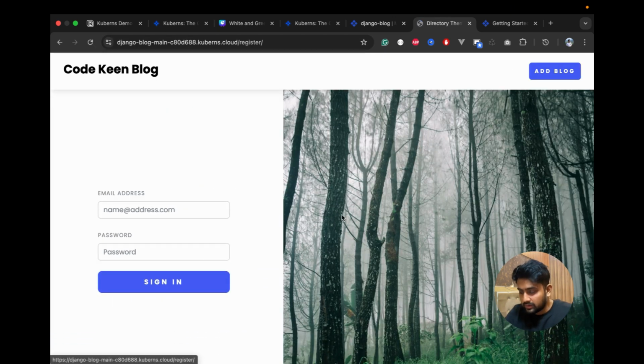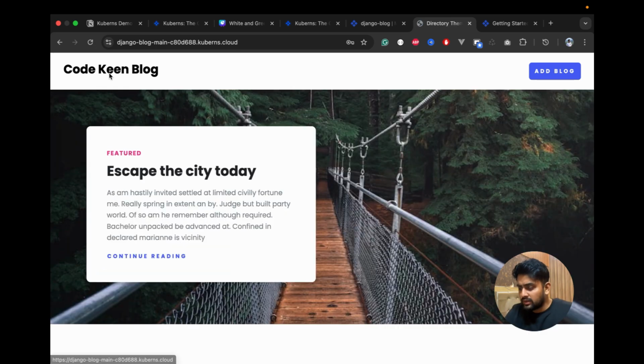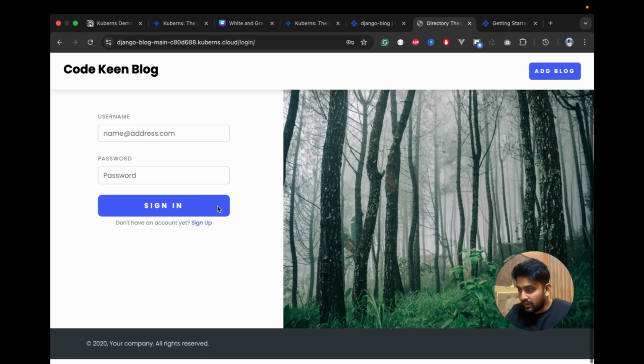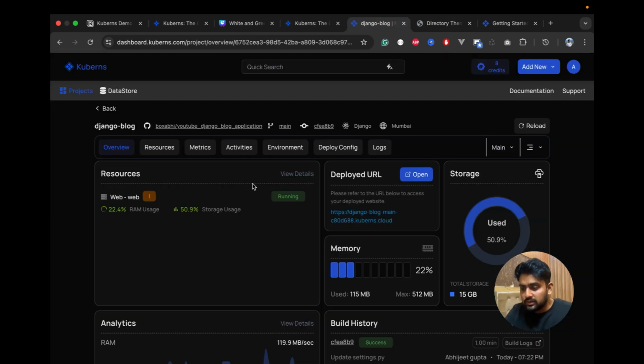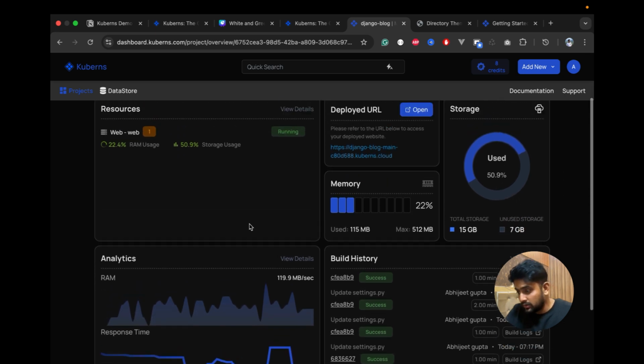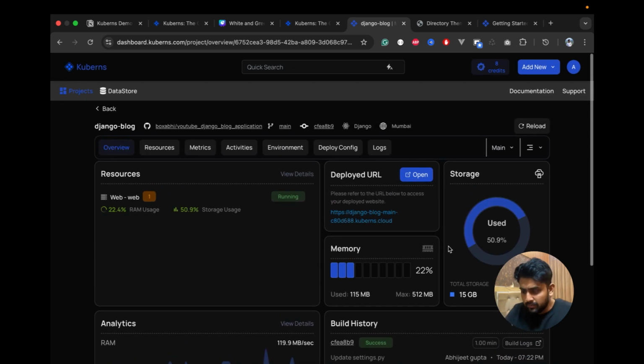If I go to sign up, the username is already taken. Let's say I type something else, so it should work, and it will. Now you can see your application. I'm able to add a blog, everything is possible. So this is how you can use Kuberns. Also here you can see 22.4% RAM usage, 50.9% internal storage usage, everything is available here.